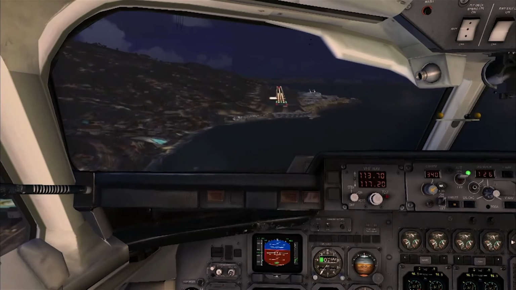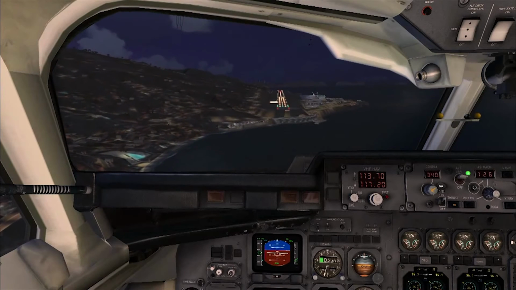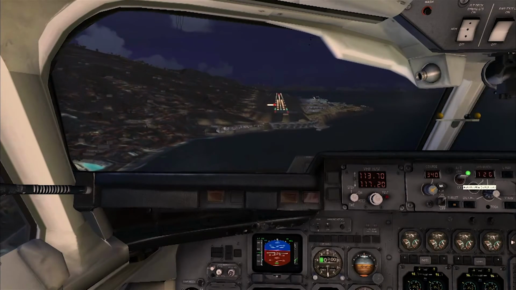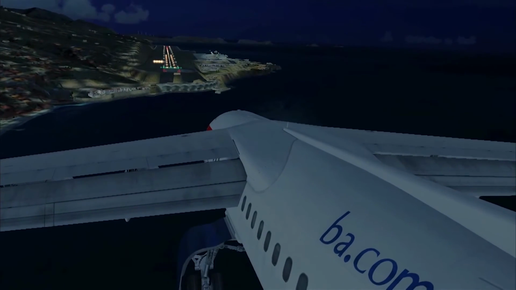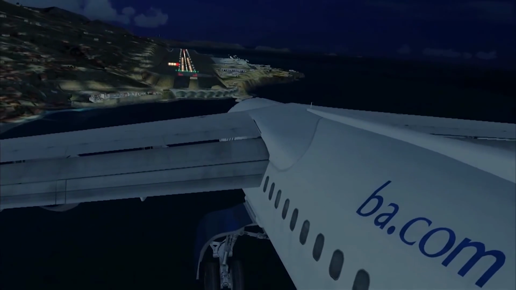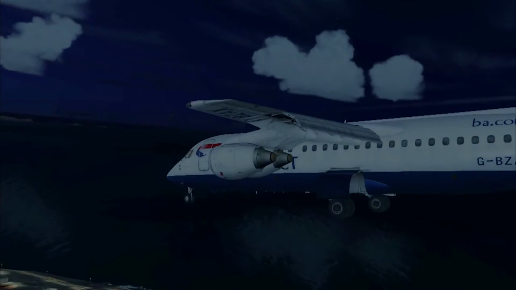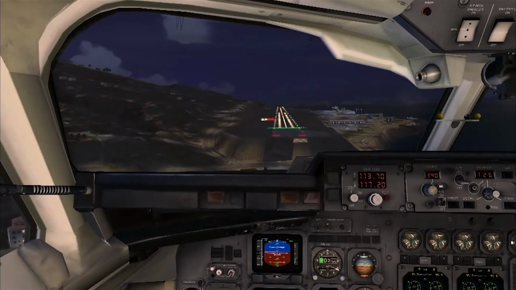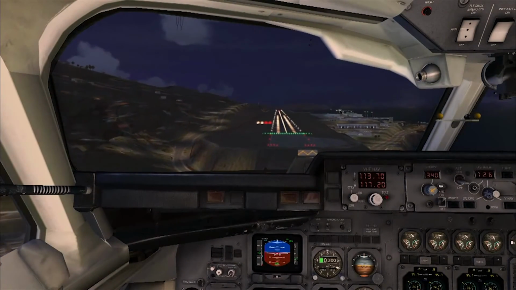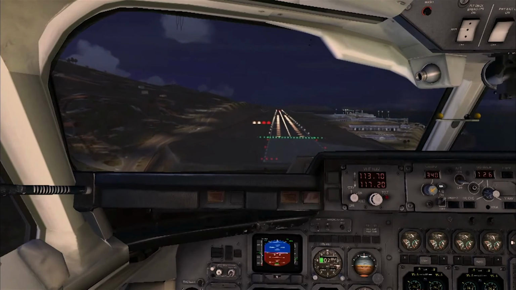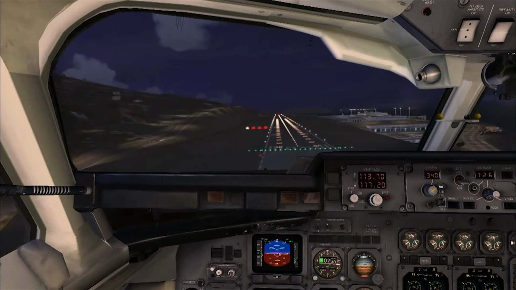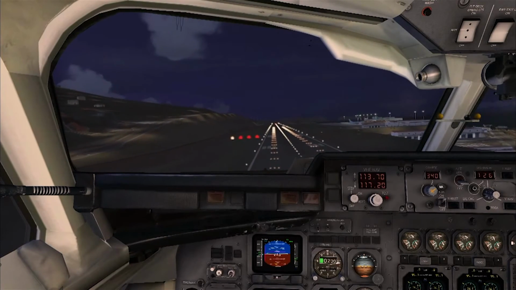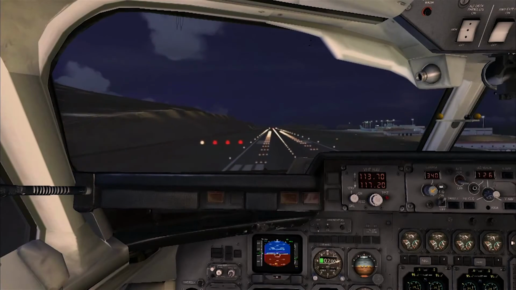Sink rate. 500. 300. Approaching decision height. 150. 40, 30, 20, 10.